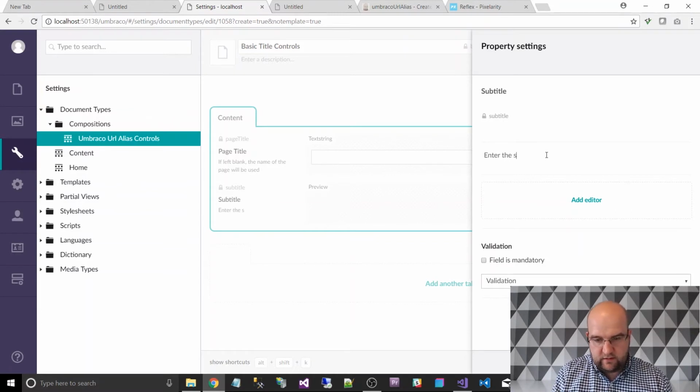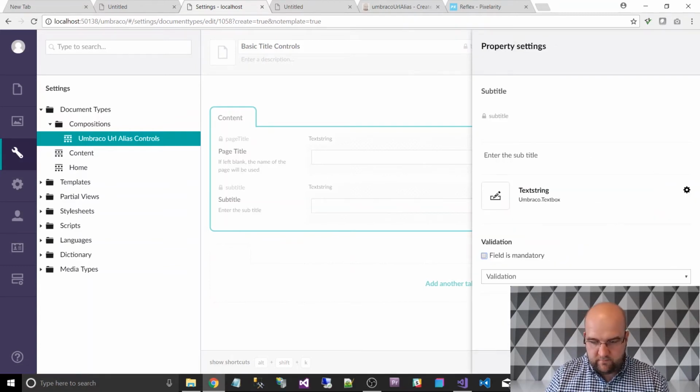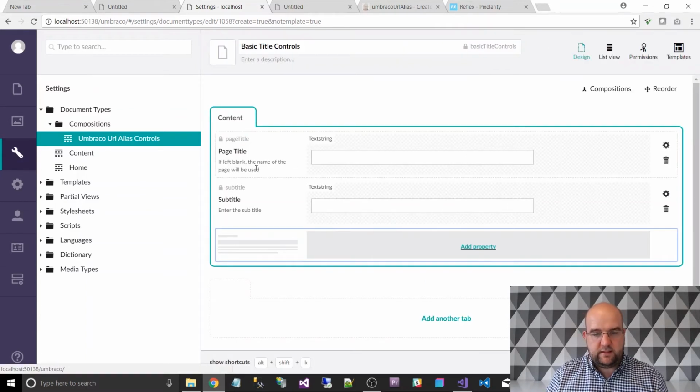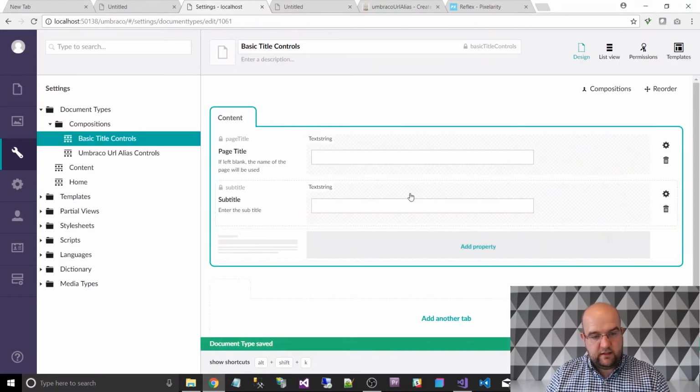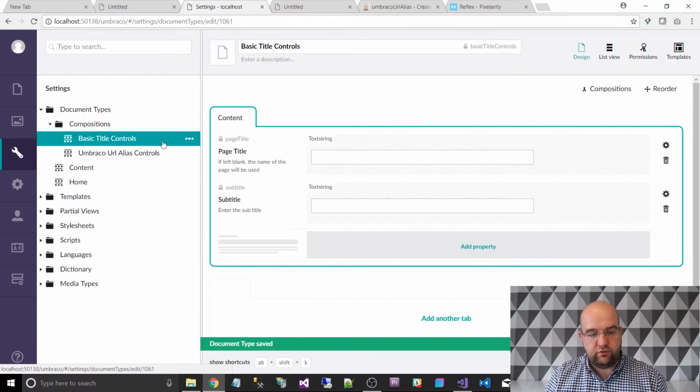Enter the subtitle. Add an editor, reuse, text string, you're getting the idea, and save that. So these two are in the content tab of this. So I'll hit save. So now within the compositions folder I have another one called basic title controls.